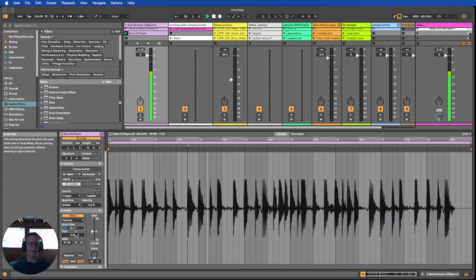Right? Because things can start to get quite weird with texture. So if you're really looking to mangle something, that might be the answer there. So let's leave it pretty standard over here for now. I like pitch down 4 semitones.